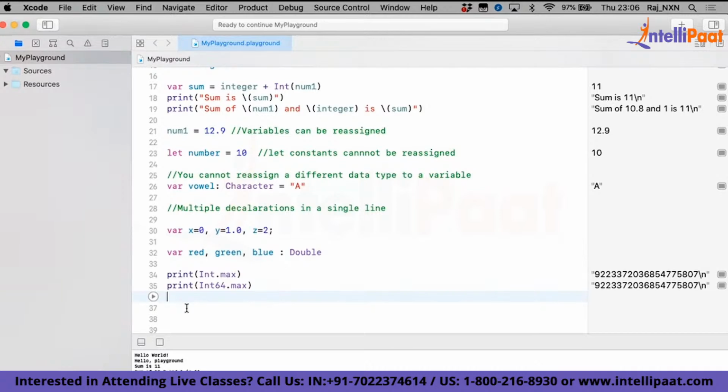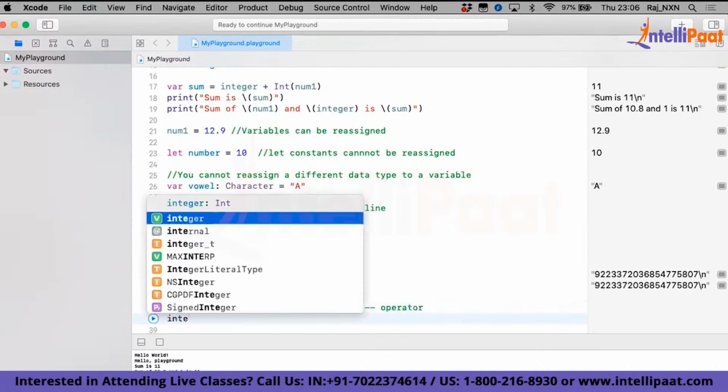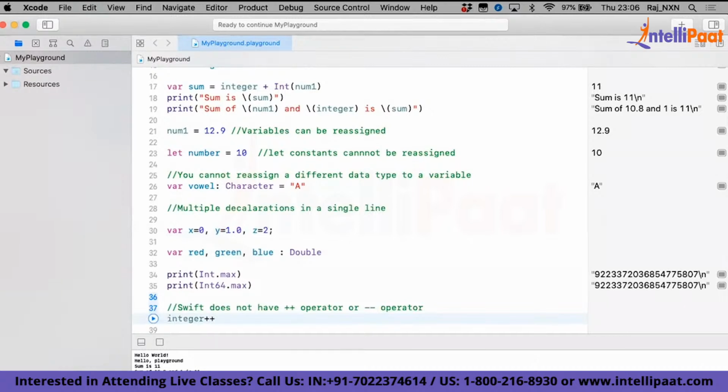Then you can try basic operators. One very important thing that you have to remember: Swift does not have plus plus operator or minus minus operator. Like we say integer plus plus, no, you can't do that. There is no operator called plus plus or minus minus. So prefix and postfix, these are absent in Swift. You have to do it composite, or you have to do it like a normal value. You can say plus equals 1, something like that you can do. But plus plus is missing.